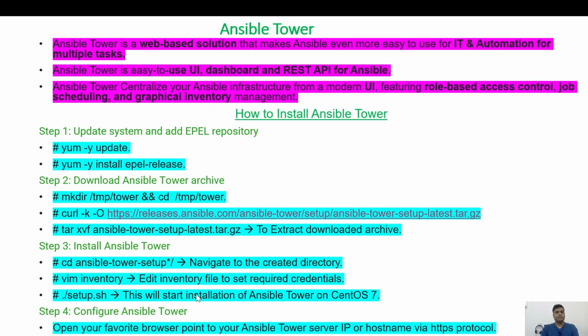And you will have to run a script which is also available under this directory. It will automatically install Ansible Tower on your Linux system, right? Guys, once Ansible Tower is installed successfully, we'll have to configure it. To configure it, open any browser and enter the IP address of your Ansible Tower, or you can use the hostname via HTTPS protocol, and a username and password prompt will appear on the screen. Now you can log in and configure accordingly.